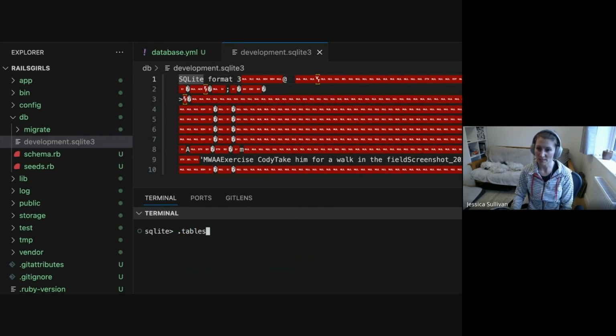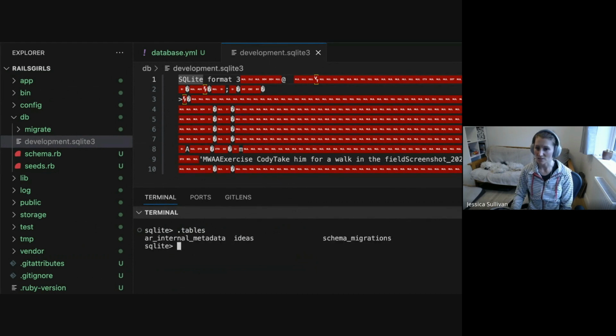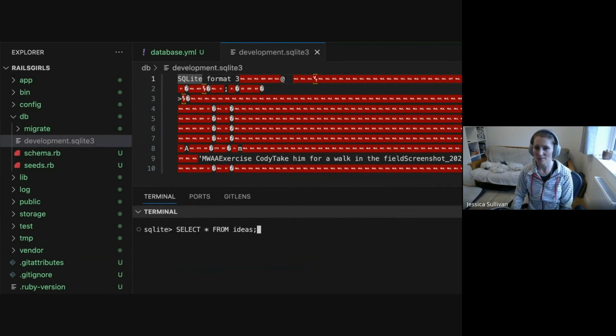Once in, she wants to see what's in there, so she writes a command to print all the tables. Interesting. Ideas, makes sense. Schema migrations, she's seen these words before, but ar_internal_metadata, no idea. Resolving to stay on track-ish, she writes a command in SQL to print all the rows in her ideas table.